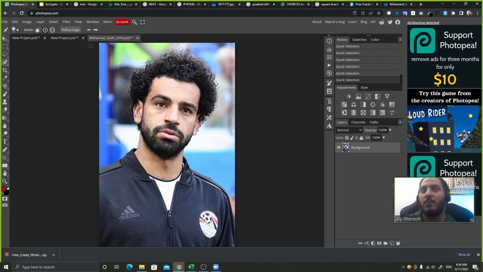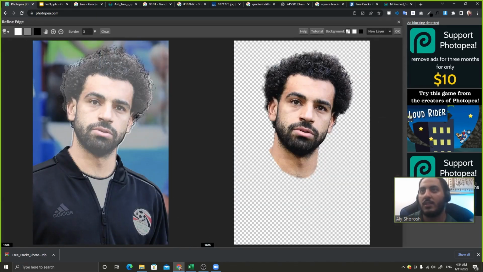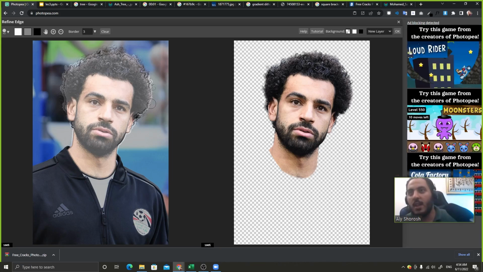But I have a problem that I didn't select his hair well. So I will click Select and click Refine Edge. This is a revision of the last session. You can check it on the drive. Now I will paint on Salah's hair like this. This also we took in the last session. Now I cut the Salah hair, very cool.